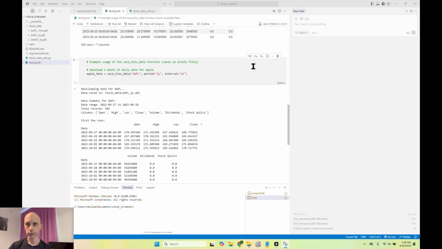If you remember, in our last video we vibe coded the save high low open close data function. Now this function is going to provide us with, in our case, 2 years of data for a given ticker. Now the question is, which tickers are we interested in? Well, in this particular case, let's start with the constituents of the S&P 500 index and the Nasdaq 100 index.